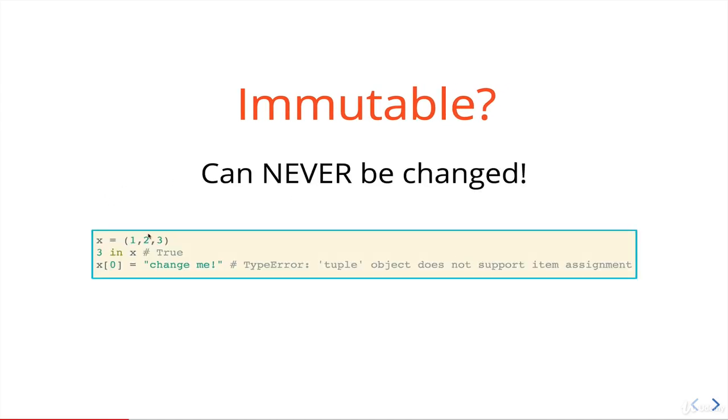So here's an example. We define a new tuple, just like the list, or I keep saying list, it's just the 3 values, 1, 2, 3. And we could check, okay, is 3 in X, which by the way, we can use in just like we can with a list, that returns true. But if I try and access the 0th item in the tuple and change it to something, we get an error. Tuple object does not support item assignment.